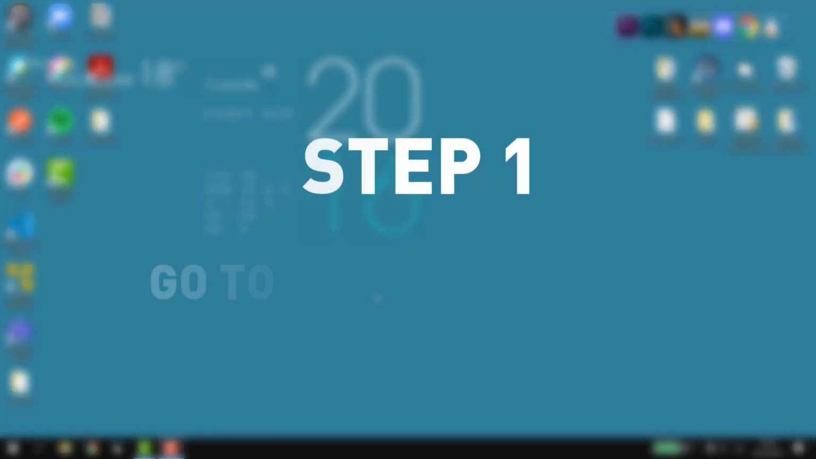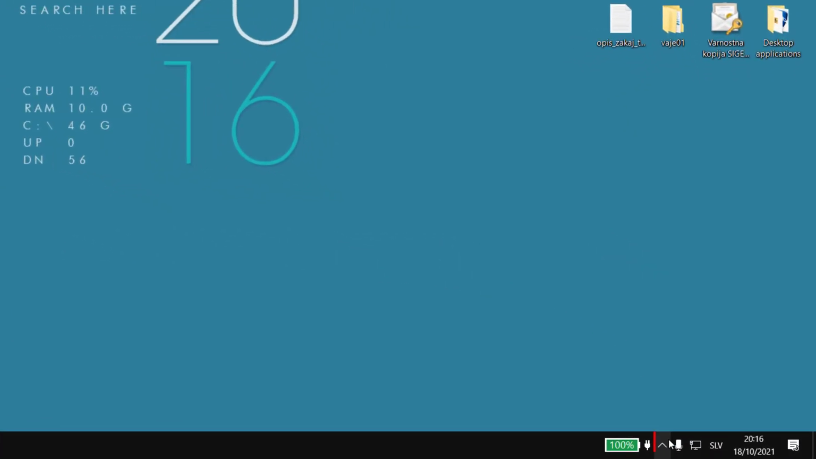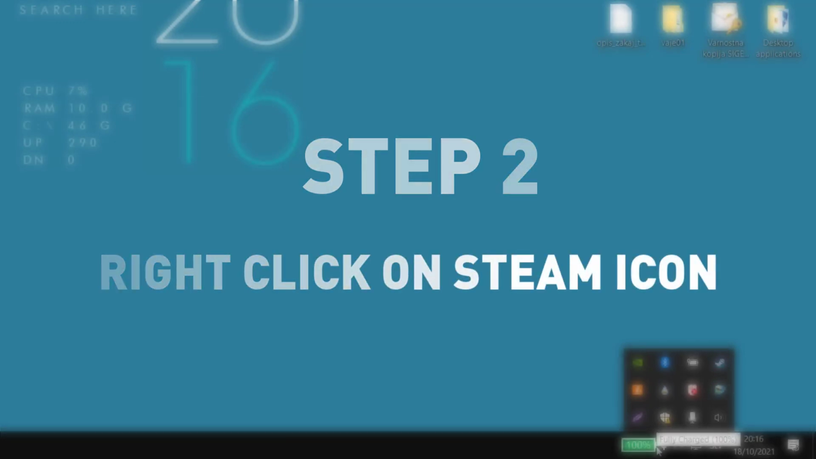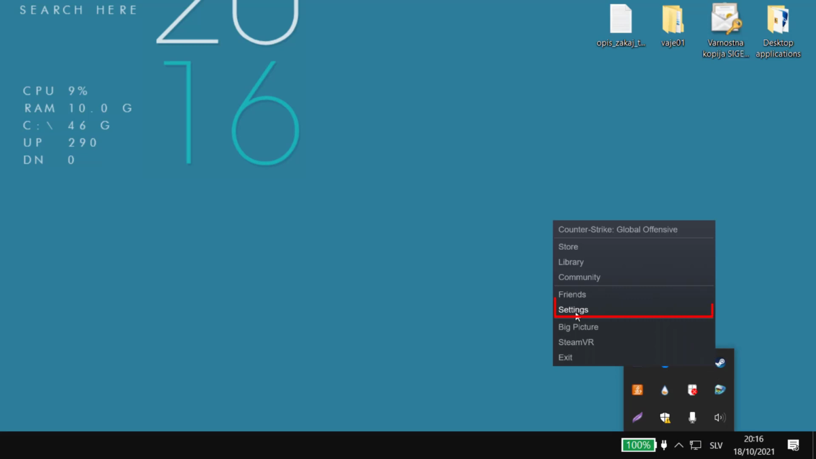So step number 1, let's go to Windows Taskbar and click on this little arrow pointing upwards. This will basically just bring up all the running applications that are in standby position. Step number 2. Then let's right click on Steam icon to bring up a menu and let's hit settings.